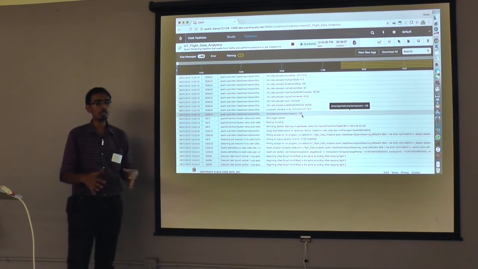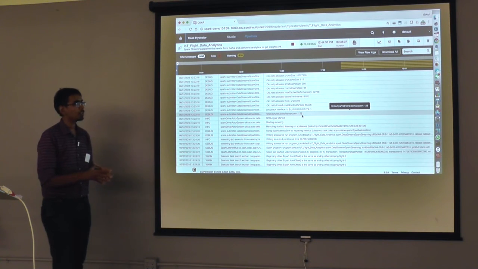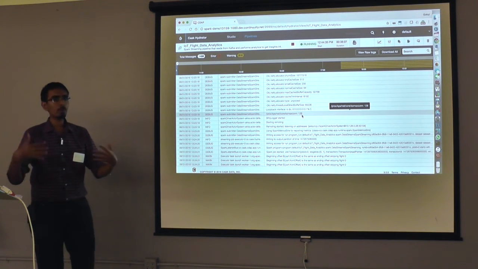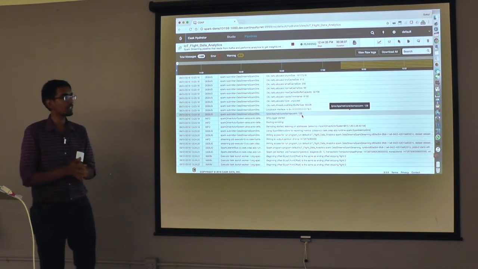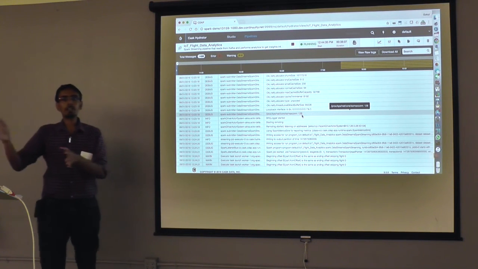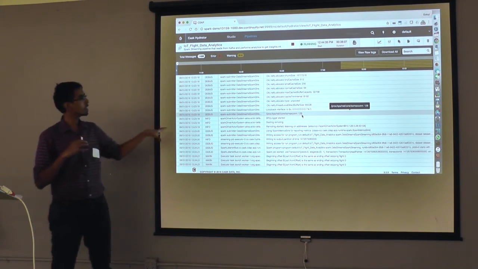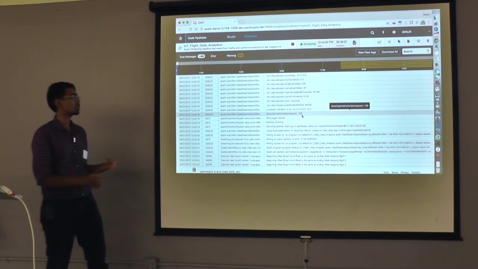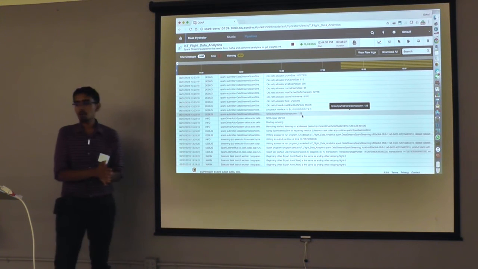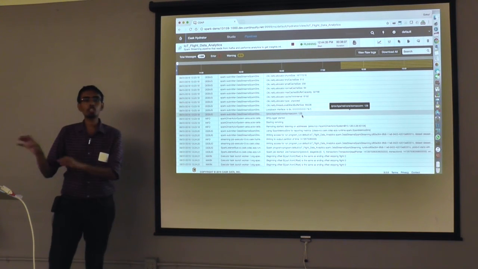For example, if you're running a MapReduce job, and this MapReduce job is spawning multiple different mappers and reducers, and your cluster is a 20 node or 100 node cluster, all these different jobs are running on different nodes. What CDAP allows you to do is aggregate all these logs from different sources, and you can just look at it in one single place rather than searching different machines.